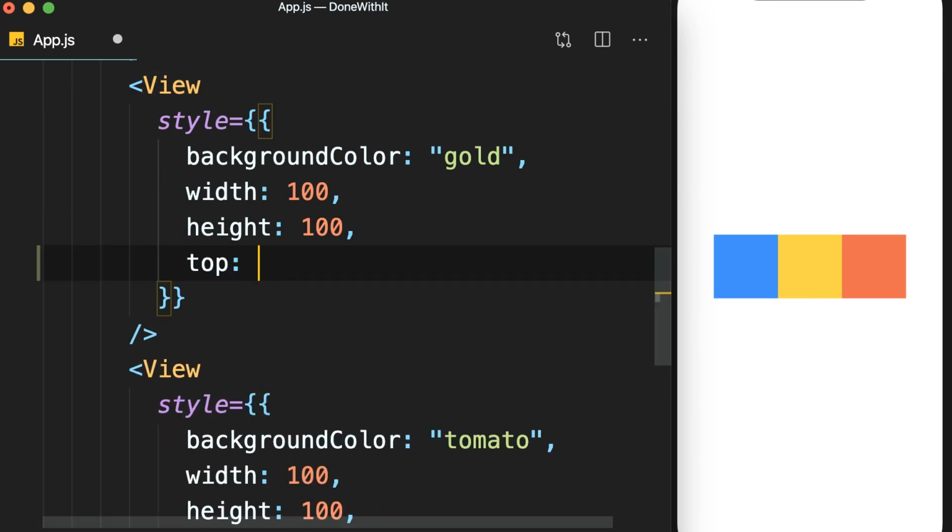We can set top to 20. Now, when I save the changes, this gold view will move 20 independent pixels from the top. Look, here it is. We can also set a negative value. So our gold view moved negative 20 pixels from the top. This is exactly the same as setting the bottom property.